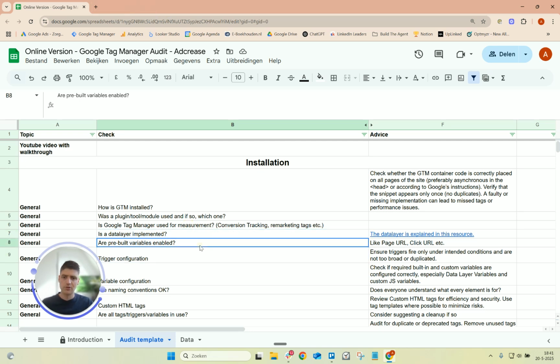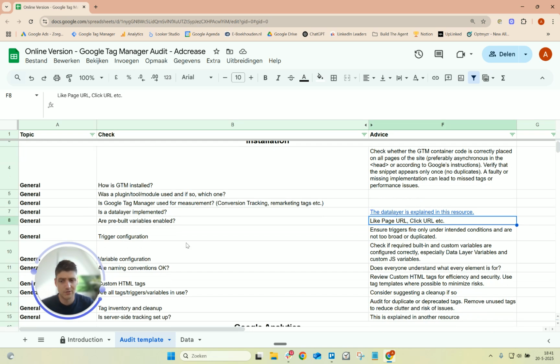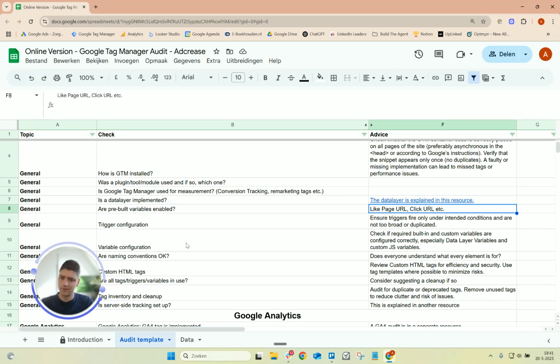So in Google Tag Manager, you have lots of pre-built variables that you can turn on, basically. This is just a matter of actually clicking them and turning them on. You can find this in the variables part in Google Tag Manager. You can just click all the different ones like page URL, click URL, etc. So only at that point you can see them in the preview mode and you can use them and you can test with them.